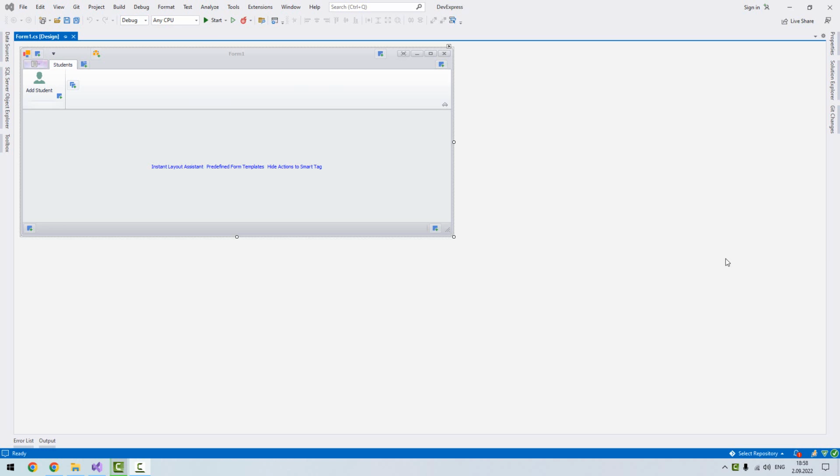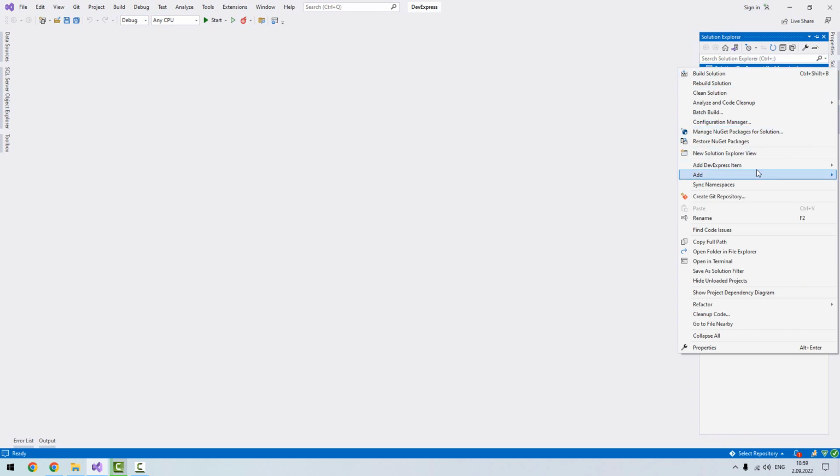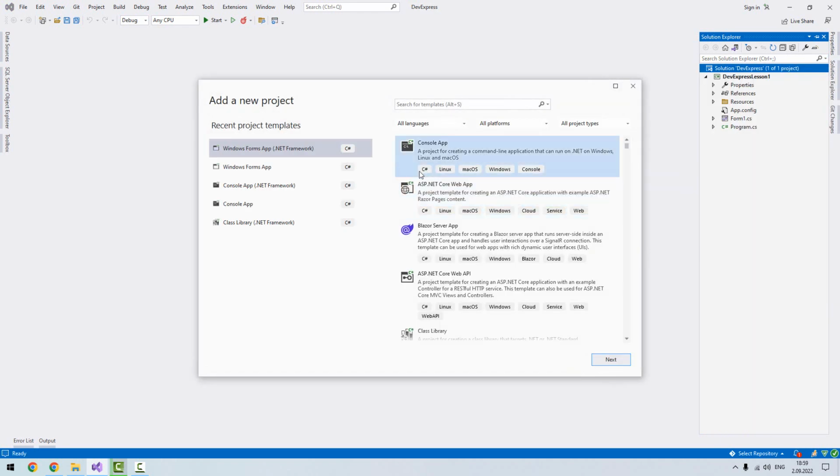In this lesson we are going to create a DevExpress application and see how it functions in .NET Core. Previously we created this one in .NET Framework. I close this one, and now on the solution I will right click, add new project.